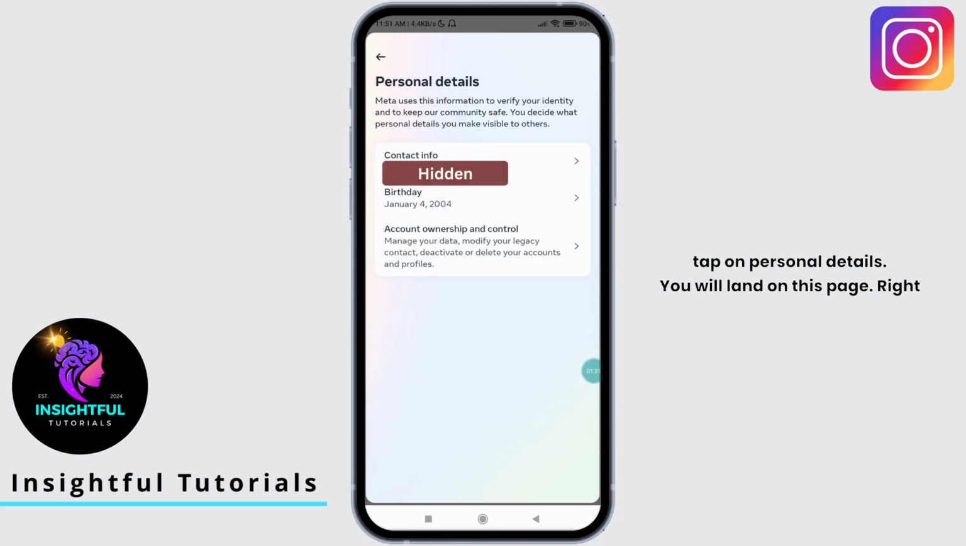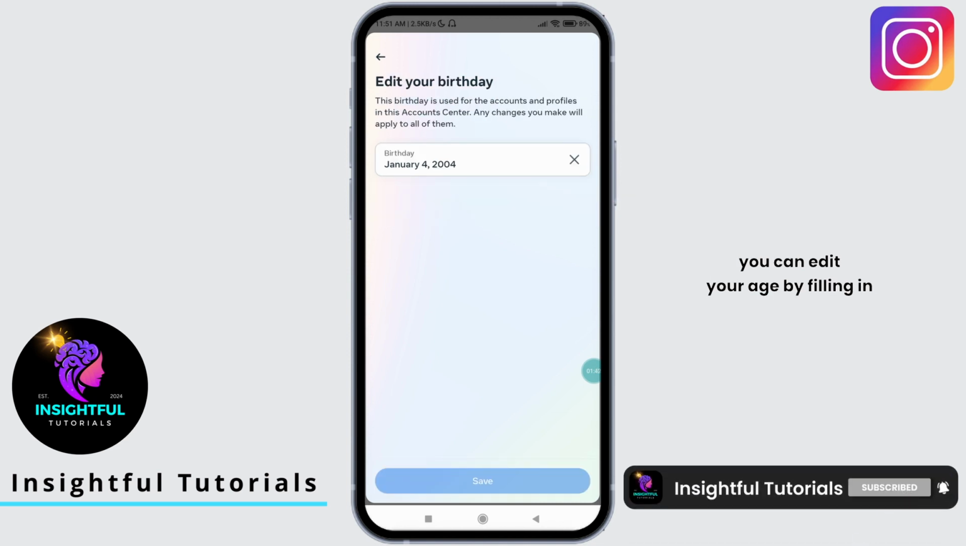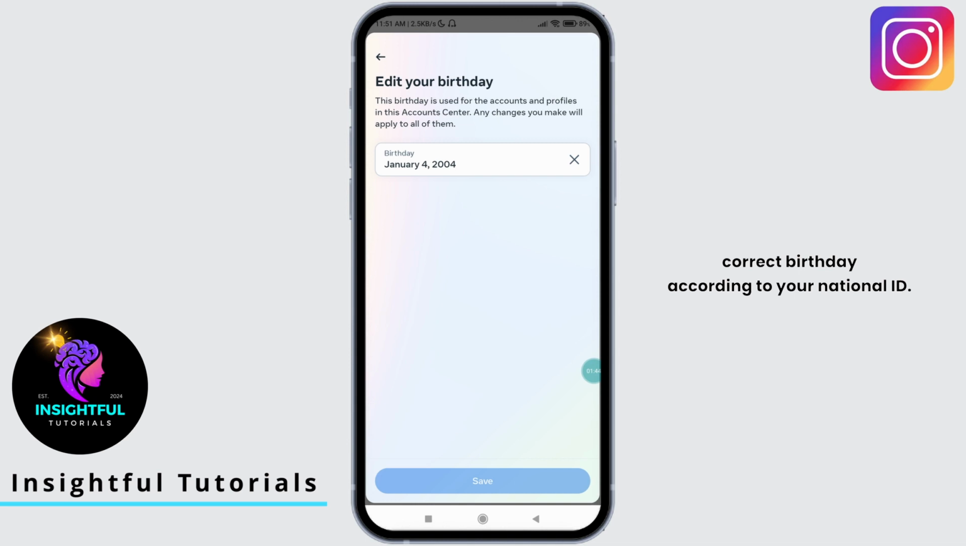You will land on this page. Right here, locate and tap on birthday. In order to change your age, simply tap on the edit button. Now you can edit your age by filling in the correct birthday according to your national ID. Keep in mind that you can only change your age a limited number of times, so make sure you enter the correct birthday based on your national ID.